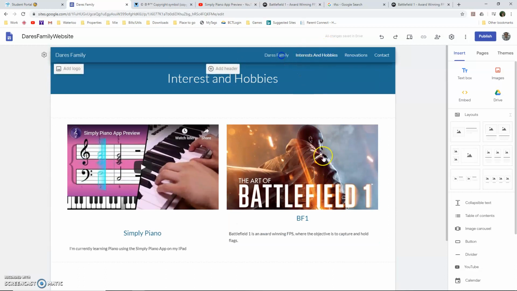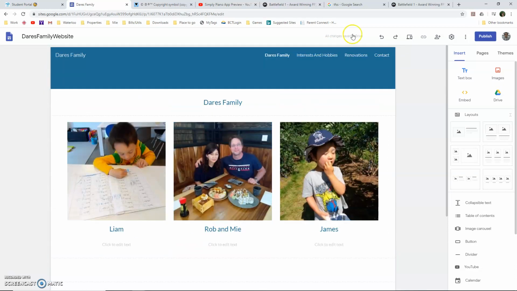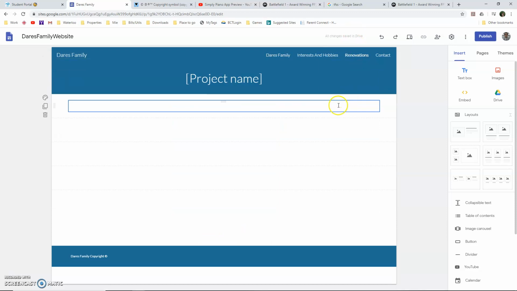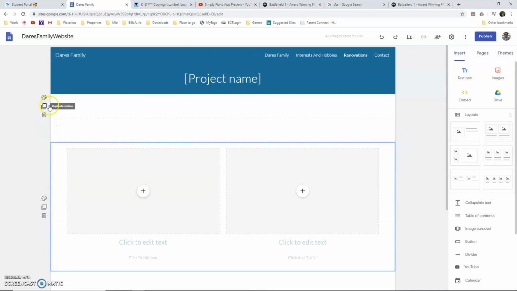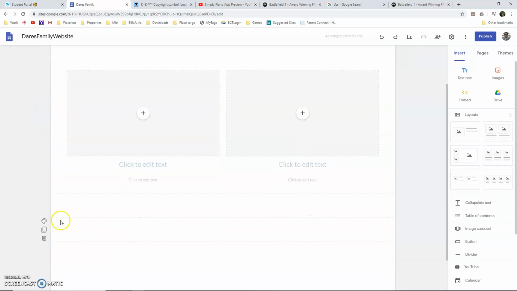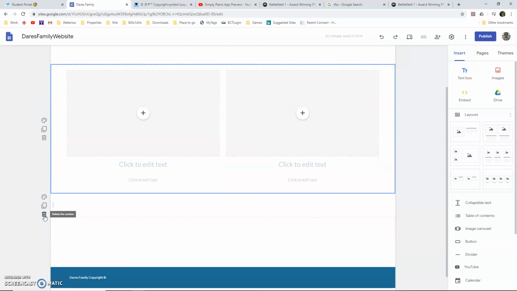Let's just make sure that it's there. It's consistent for all pages. Let's try and do my renovations page, drag and drop the layout in here. Okay, going to get rid of this section. Don't need these ones. I should have got rid of them before I duplicated them.